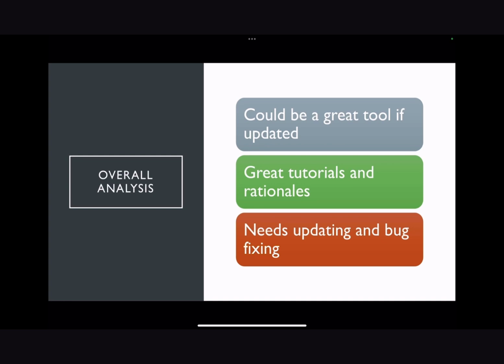Overall, I believe that this app could be a great tool if updated. The great tutorials and rationales make it a really amazing application for healthcare professionals, but it definitely does need updating and bug fixing.